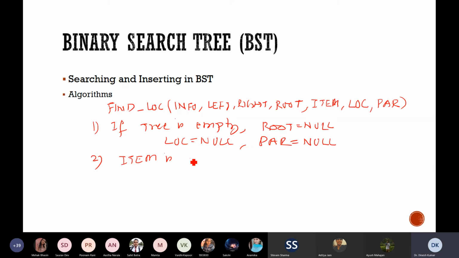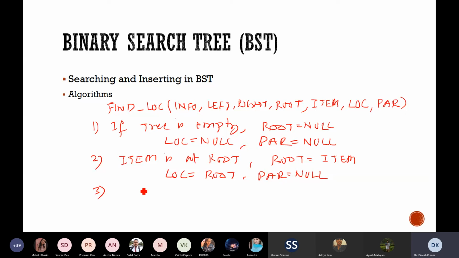Item is at root, or root is equal to item. The item that you want to search, you are able to find out at the root node of that particular item. So in that case, location is equal to root, but the location of parent is equal to null. Fine. Now the third case is item does not exist in the tree. Fine. So that means location is equal to null. ठीक है, but parent is not equal to null.